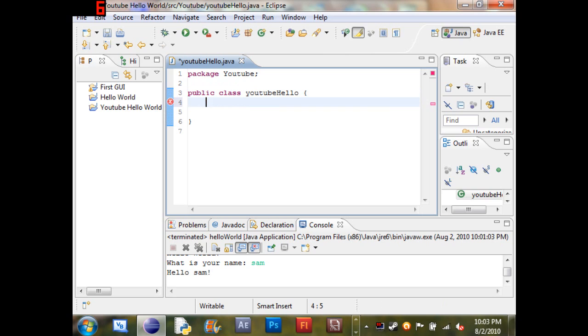Now we're going to start off by making our main method. Every program in Java is always going to start off with a main method, because when it starts to compile the code and run it, it's going to say, "Hey, where's the main method?" That's where we're going to start from, and we're going to follow the instructions from there.